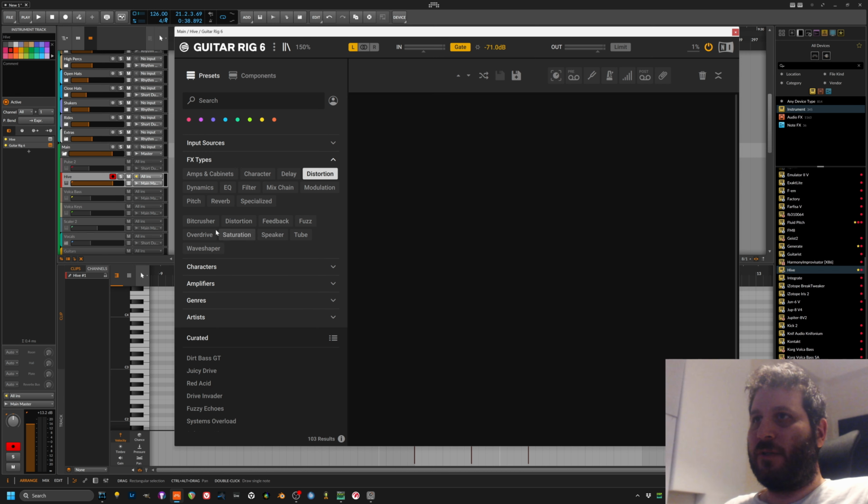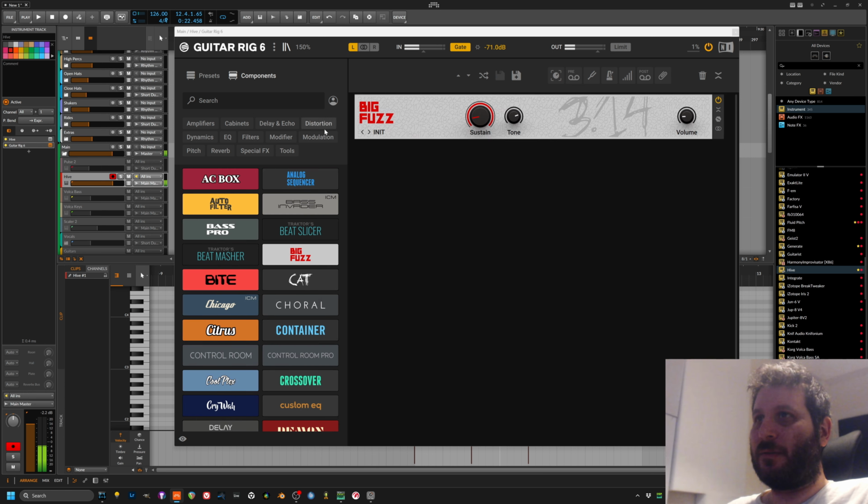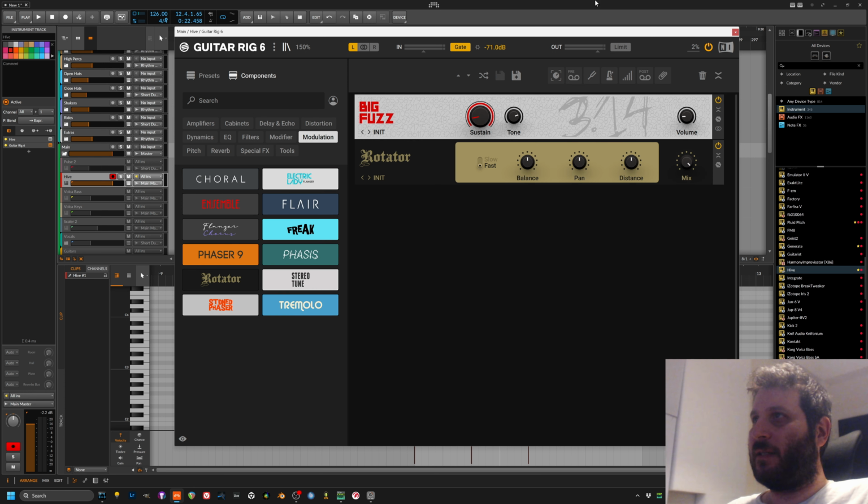So we want to do distortion. Sure. This is the preset browser. I don't care. I want the components. Okay, distortions. Okay, rotator. Yeah, exactly.